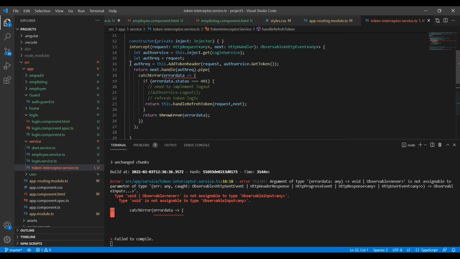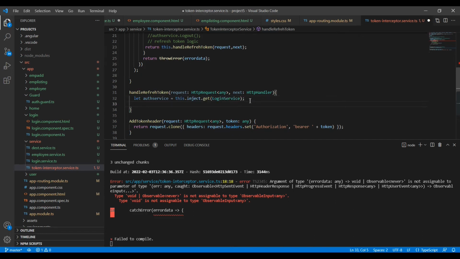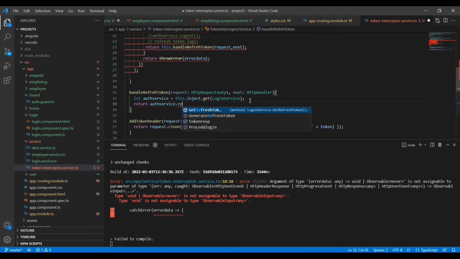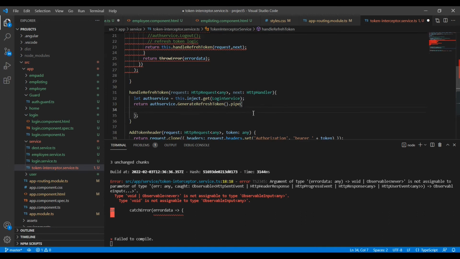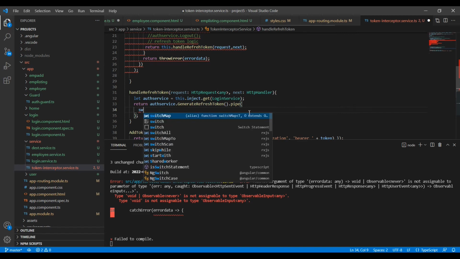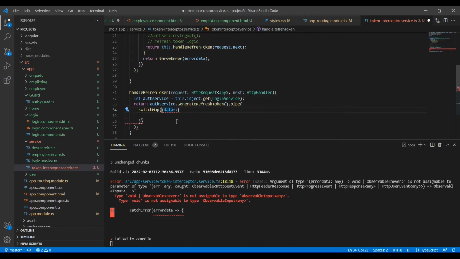So in the handle refresh token side also, we have to use the services. So I can create the same object here also. After that, I need to call the refresh token method, generate refresh token. It basically doesn't have any input because we already got everything from the local storage. Here I'm going to use the pipe concept. Inside the pipe I am going to use switchMap. The data type may be any.